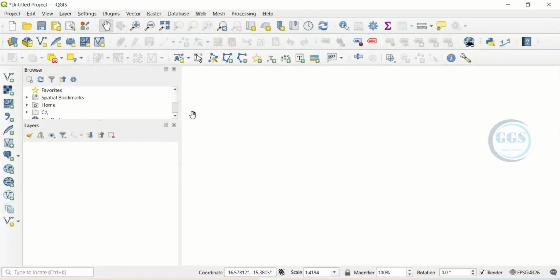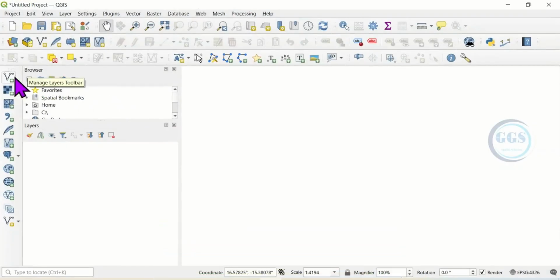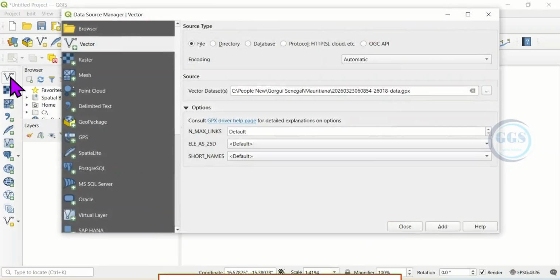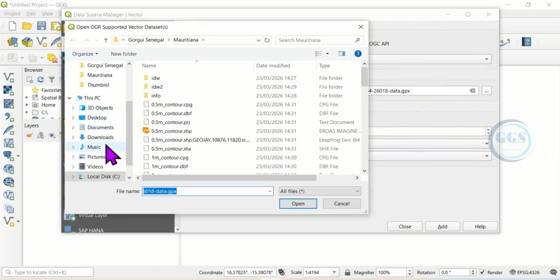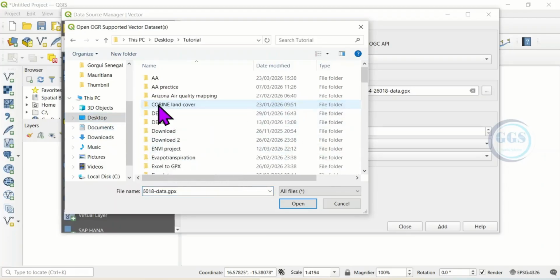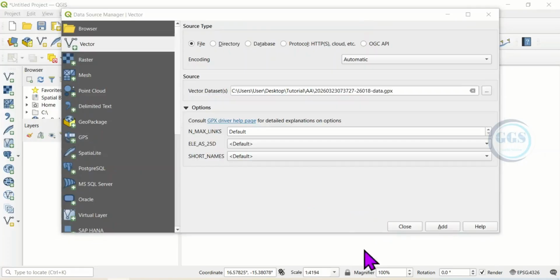In QGIS, we bring in the GPX file we downloaded. So click on add vector layer here. Then navigate to your working folder where we kept the GPX file. And then here it is, the GPX file. So click to select it and click on open. When you click on open, click add.